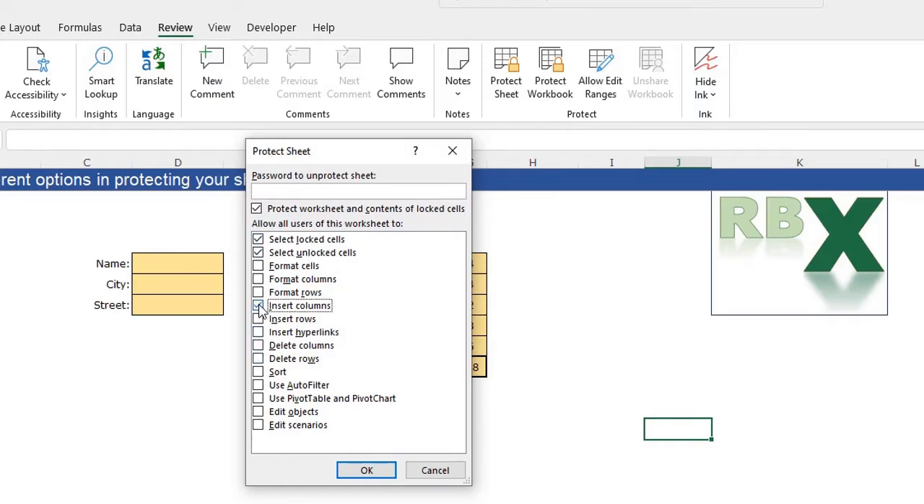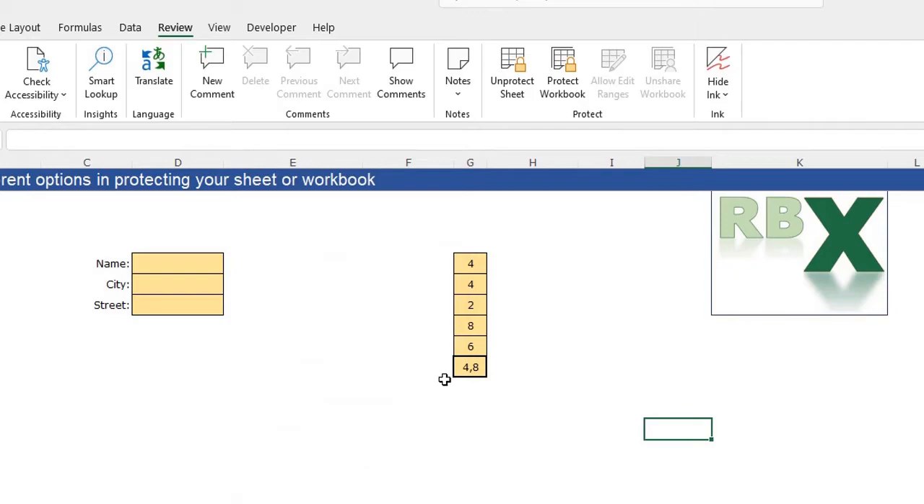When I click this box here, users are also allowed to insert columns. And when I uncheck it, users are not allowed to insert columns. I can click OK and my worksheet is protected. I can just click again to unprotect it because I did not enter a password. Well, I can show you something else.